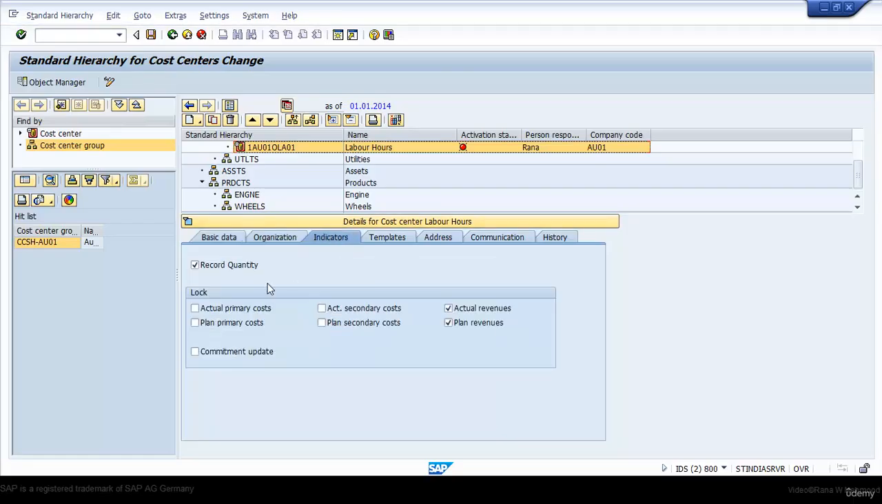Indicators: you can lock this cost center for actual primary cost, plan primary cost. Right now, you cannot use this cost center for actual revenues and plan revenues, but you can use it for all other options: actual primary cost, plan primary cost, actual secondary cost, and plan secondary cost.